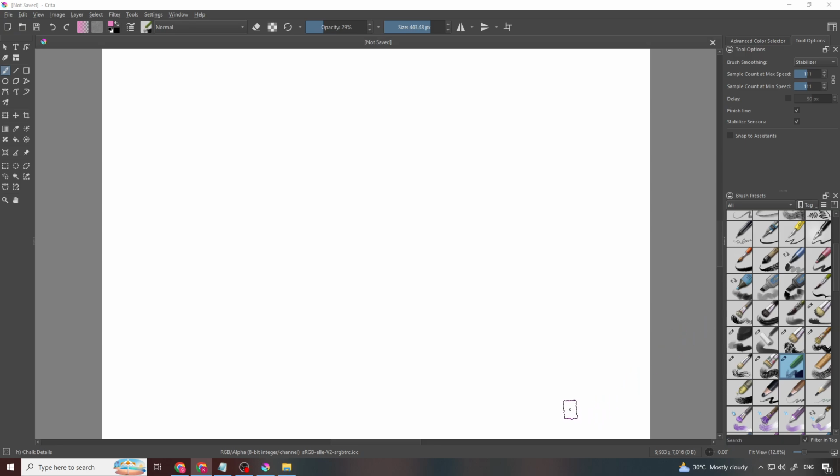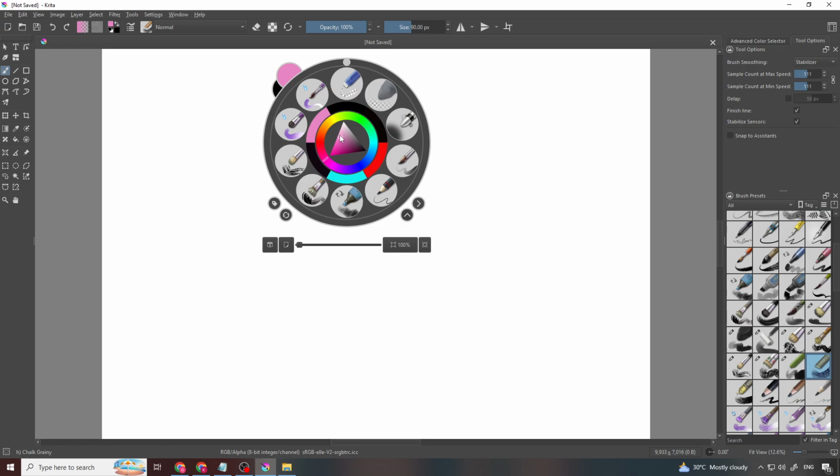In today's video, I will walk you through how to use Chalk Grainy in Krita. Open Krita and press B to switch to the brush tool. Open the brush presets docker on the right side, search for Chalk Grainy, and click the brush to select it.